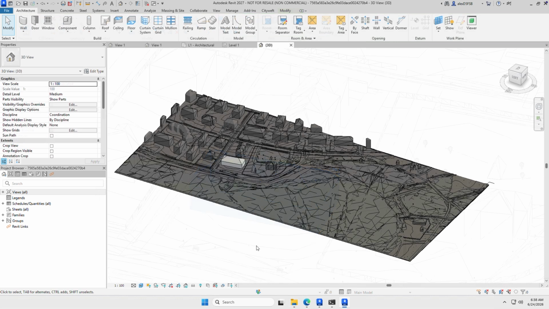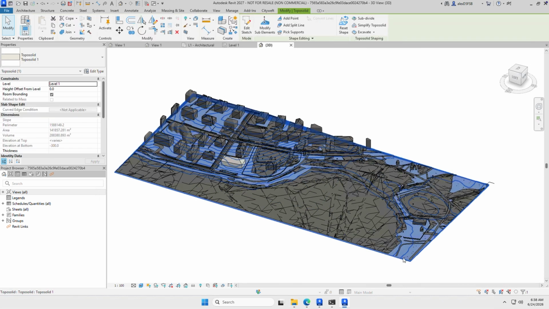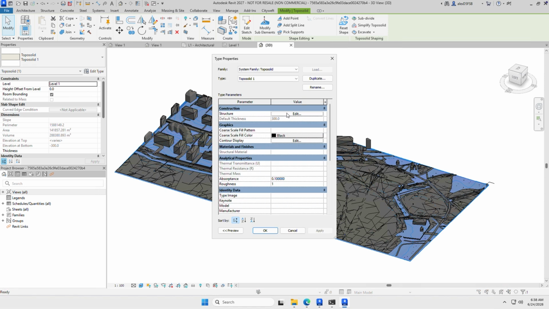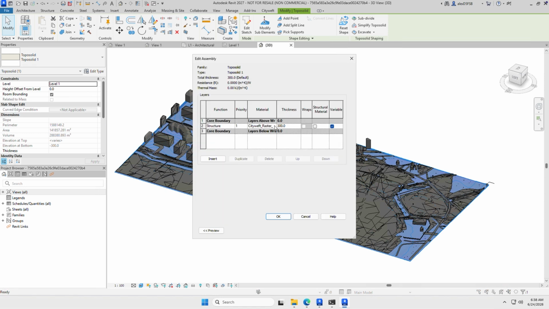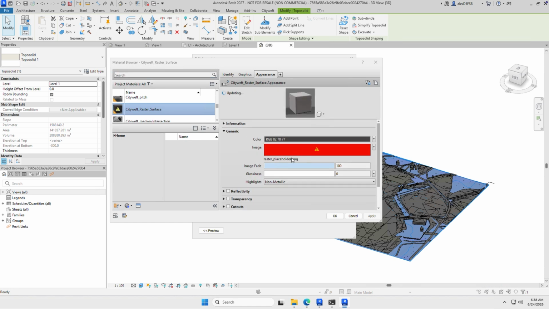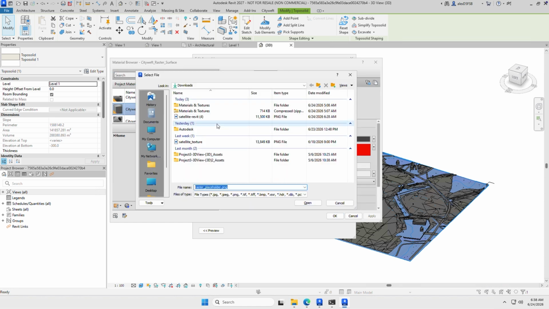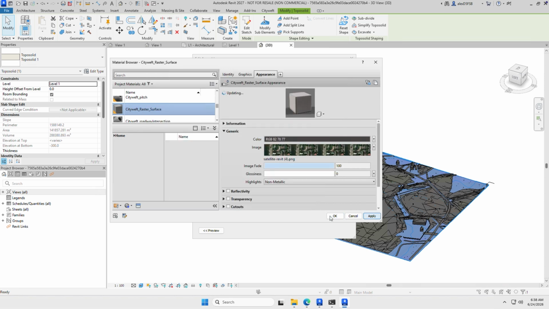Next, let's add a little more realism by replacing the Toposolid material with a satellite image. To do so, select the Toposolid, then Edit Type. Click on the material where it says Cityweft Raster, and you'll see the material editor with a placeholder image. Click on the name of the image and replace it with the satellite image you downloaded earlier. Then click Apply and you'll see the image on screen.